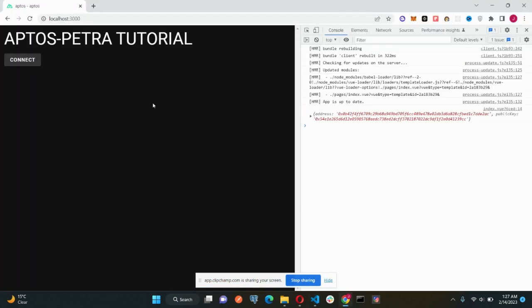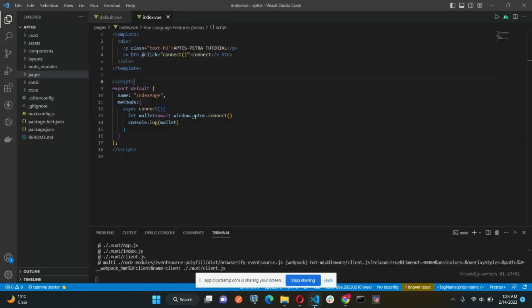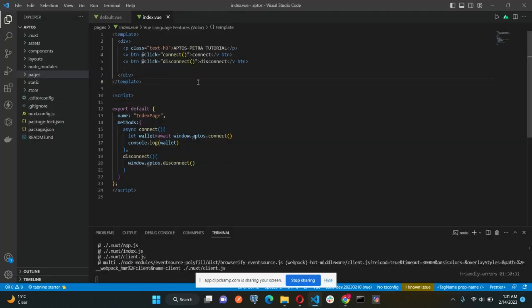Now I hope we are getting something. We click connect, and you can see here we got the address and the public key. This is the address and this is our public key. Got it. Now I have added one more button, so you can see the connect and the disconnect buttons, and corresponding to these we have two functions. Let's connect and disconnect our wallet.